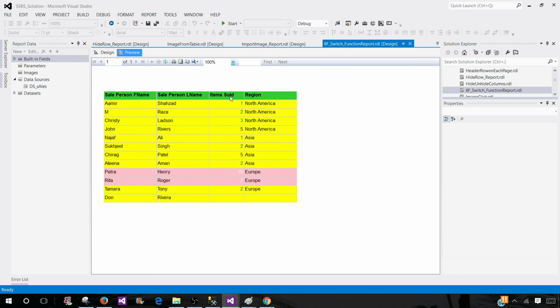Now with Switch, you can have multiple conditions, and you can use it as a case statement and perform different things. Once the first condition is evaluated and is true, that part will be executed, and other parts will not be checked.